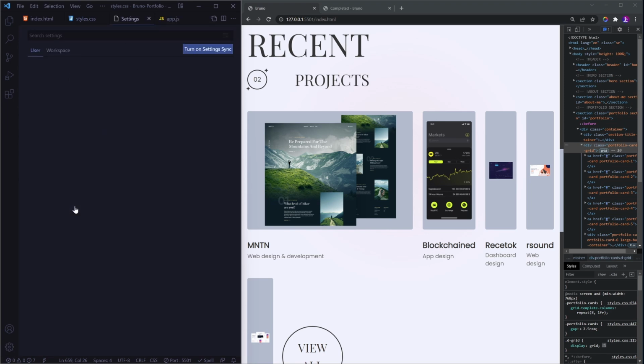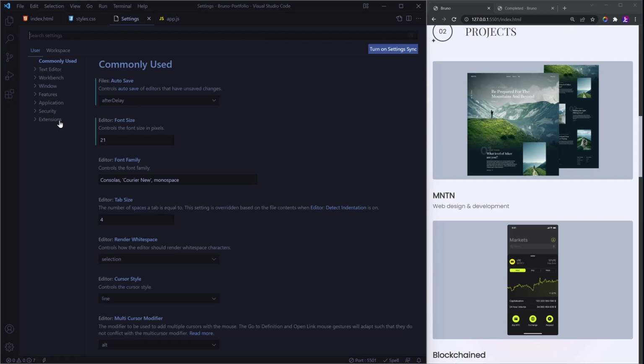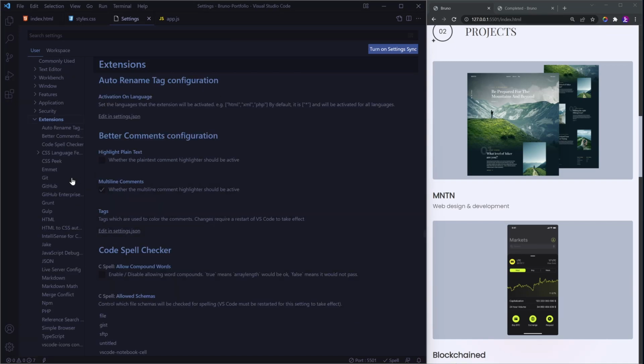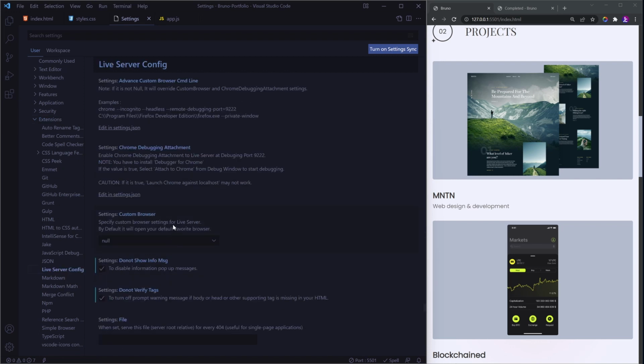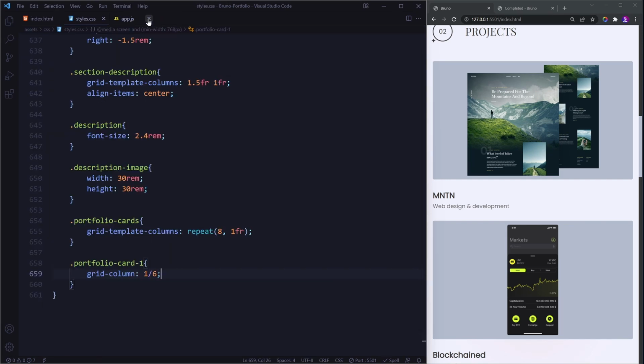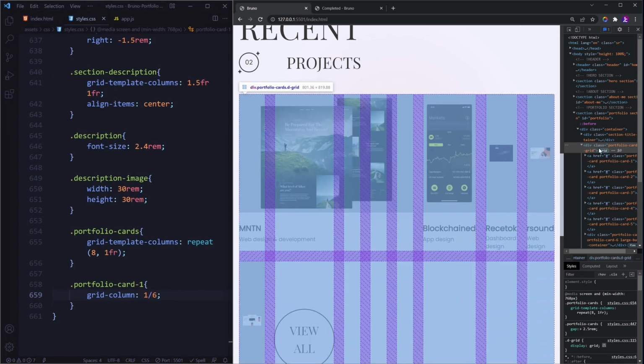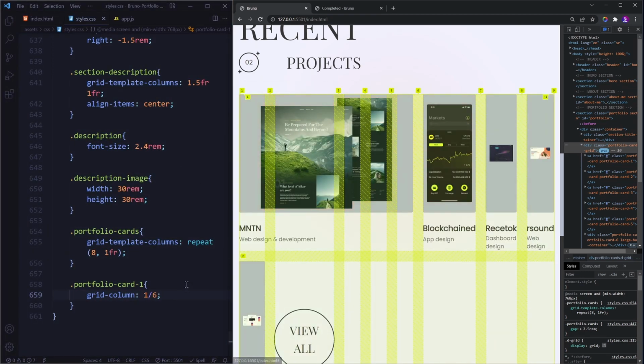So let me just take care of that so that we don't have to keep refreshing the entire page. So let me see, live server right here. It's doing a full reload. So let me just untick that. And now everything should be fine. So let me just bring it all the way in, like so. Select the grid here so that we can show it.